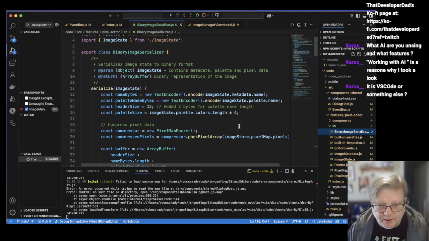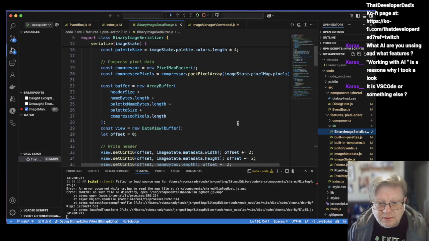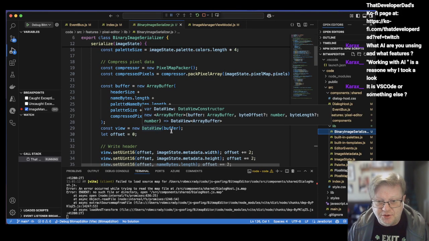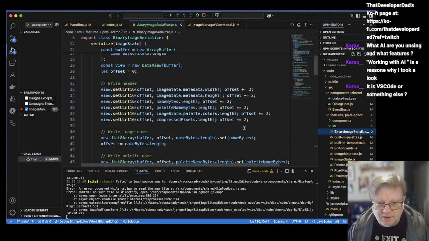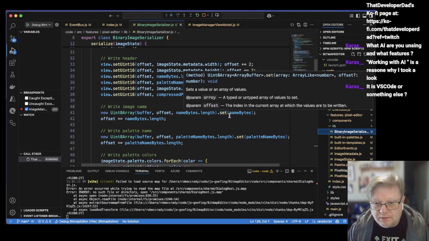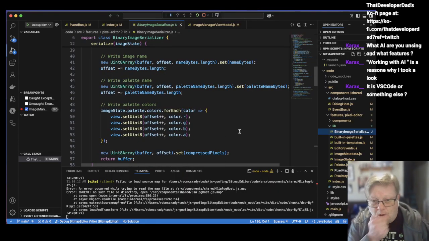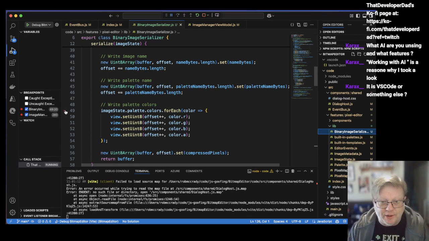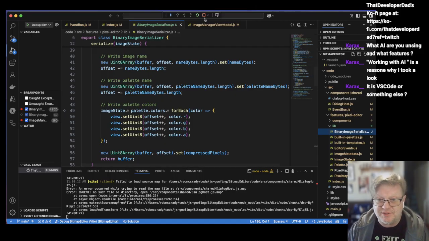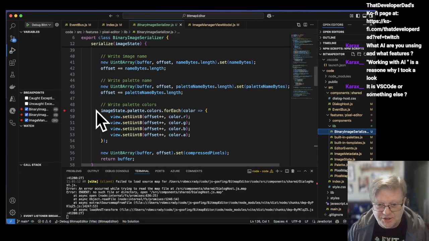What's this view thing? Const buffer, const view is a new data buffer, or data view built from the buffer. Okay, fine. So it's building all this stuff up. And I'm going to drop a breakpoint here. Come on. And I'm going to have to stop and restart the debug session.